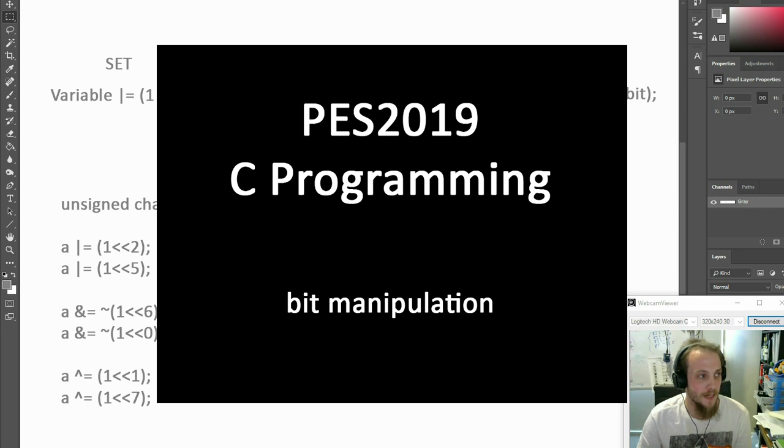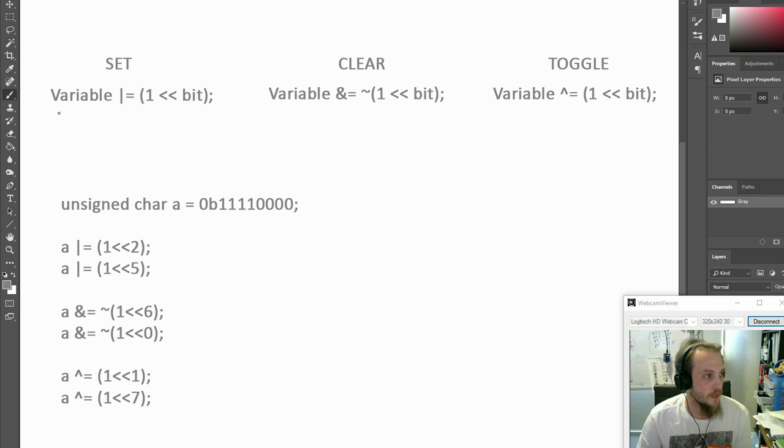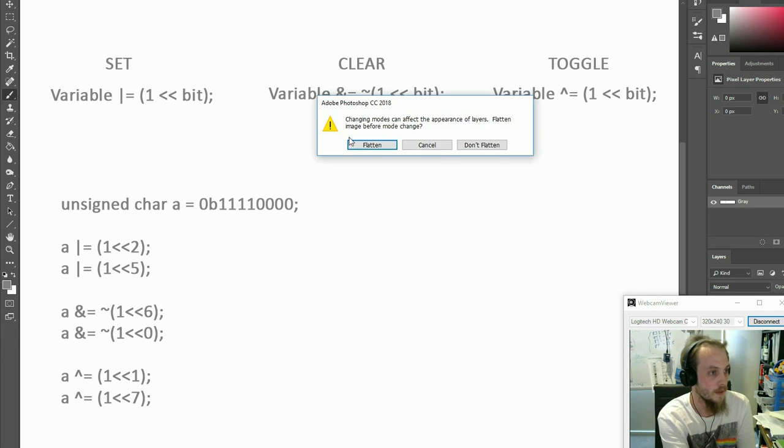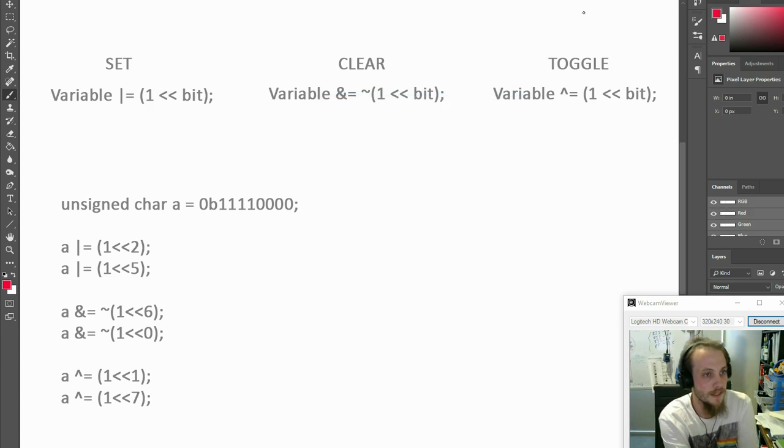Okay, welcome back. In this video we're going to look at bit manipulation, and this will make it a lot easier to do common operations to our variables in binary. And the three main operations that we're going to look at are set, clear, and toggle. So you can see these up here, and you can see them in their generic forms.